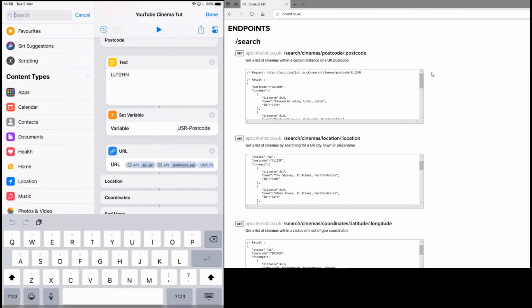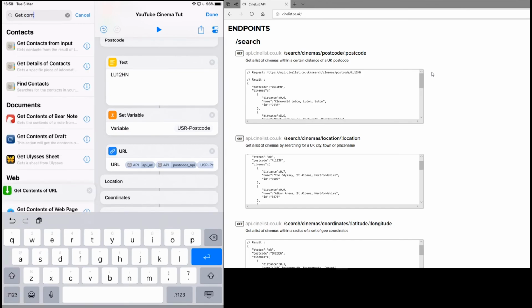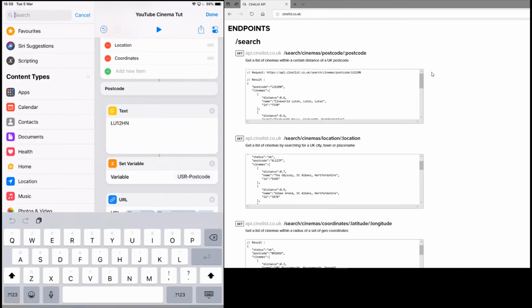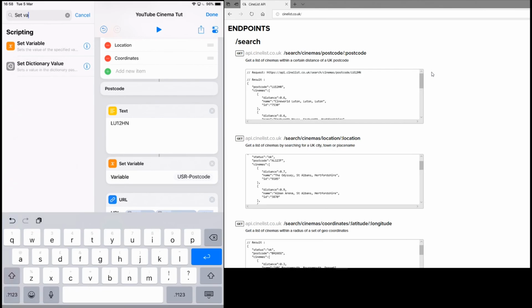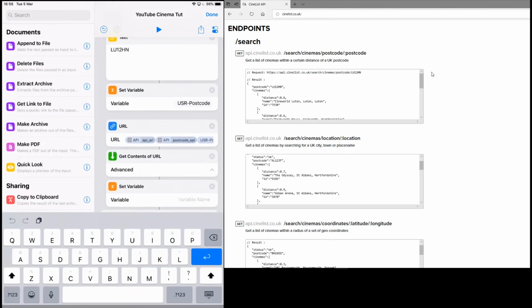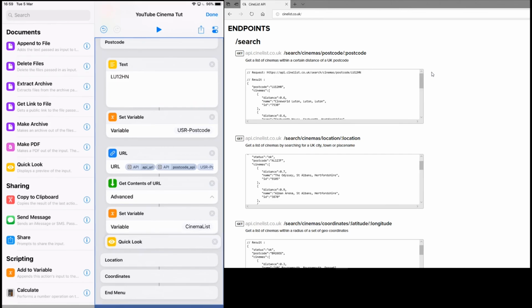So what do we need to do with the URL? Well, we need to get contents of the URL, which is going to get the contents that's fed back to us, and then we're going to set variable, and we're going to set that as cinema list. Okay, so now we're also going to quick look at that variable just so that we can see what's being fed back in.